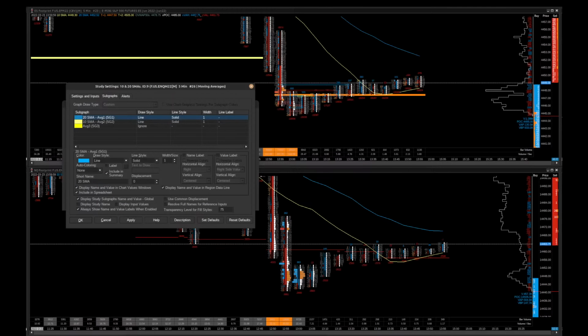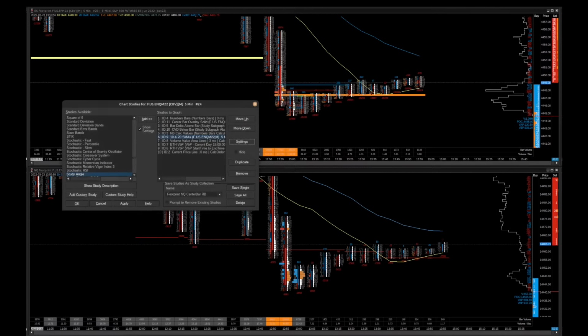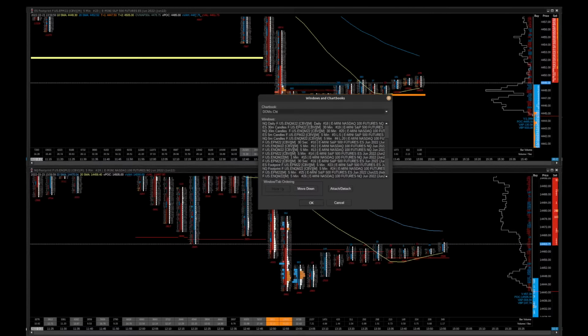All right, so let's go change it in 26. See how it's in this order? All right, so first off, let's go set these to studies, colors, styles and widths, yes. Short names, yes. That way when we go change it in the source one, it's good for this one. Okay. 10 and 20 SMAs. All right, we're good. Little things like that, the order. It's 26, so let me go into the window. Windows and chart books. It was what, 26, if I remember correctly? Yes, it was.